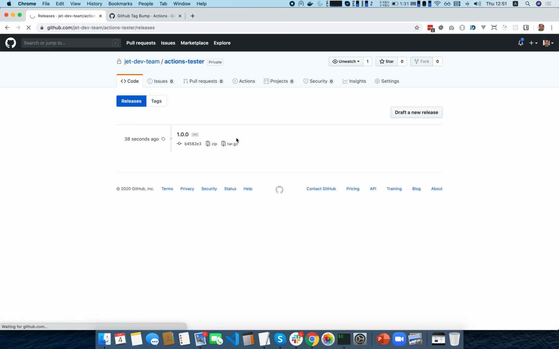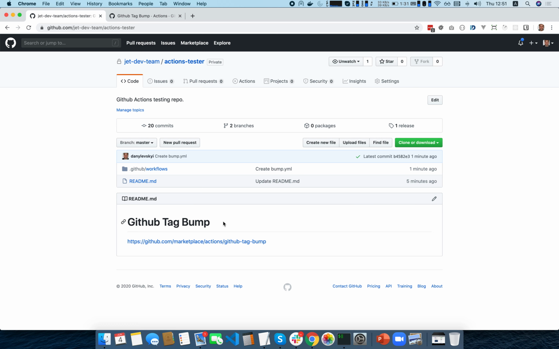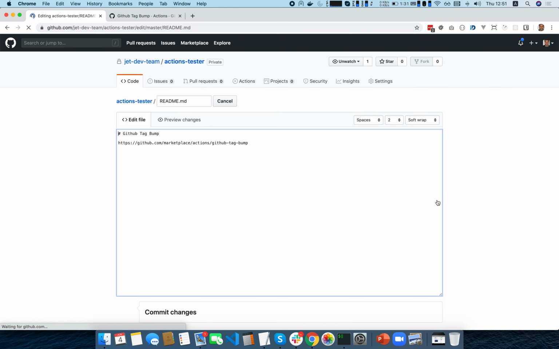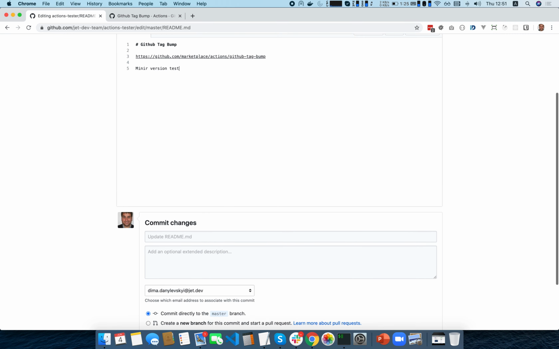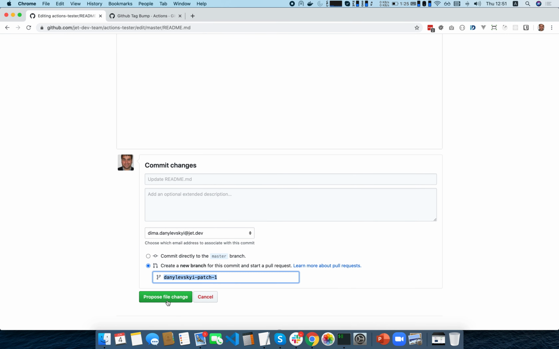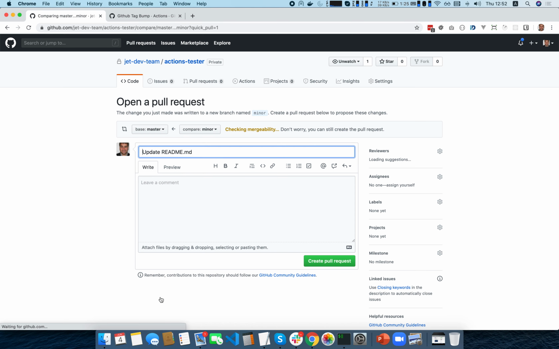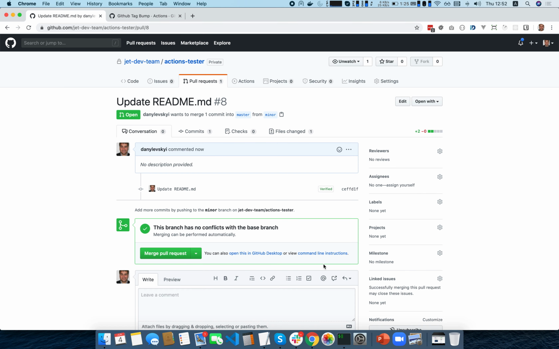Let's go and create new pull request and merge it. And we will change minor version here. Minor version test. Let's just create new pull request. Let's name it minor. And create it. Here we go. We are ready to merge minor change to master branch.